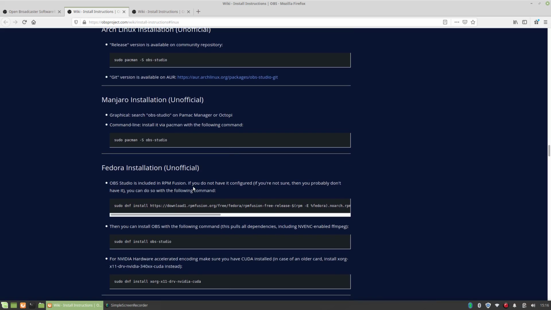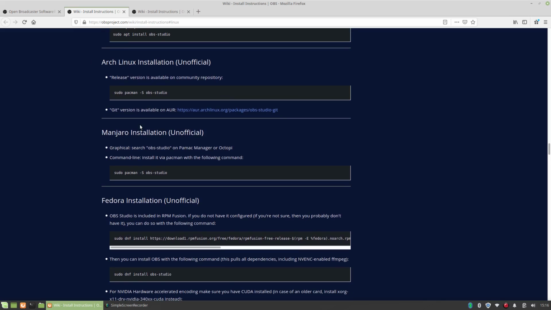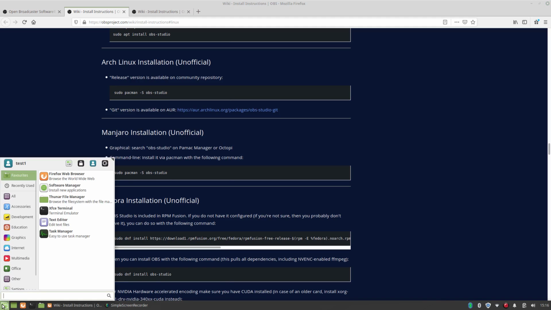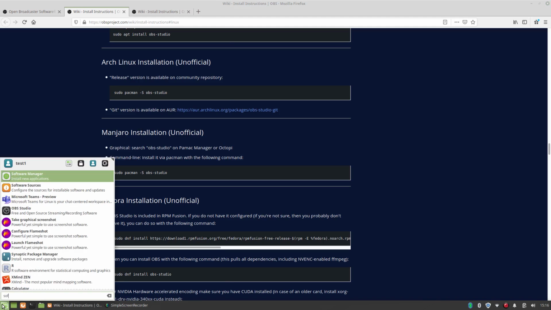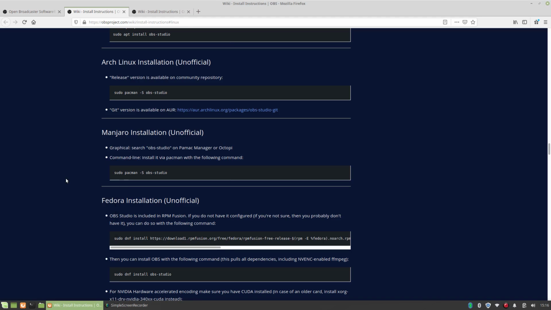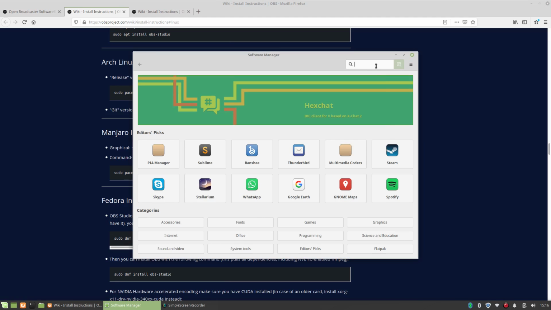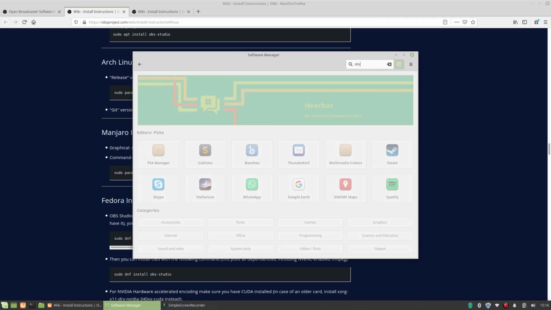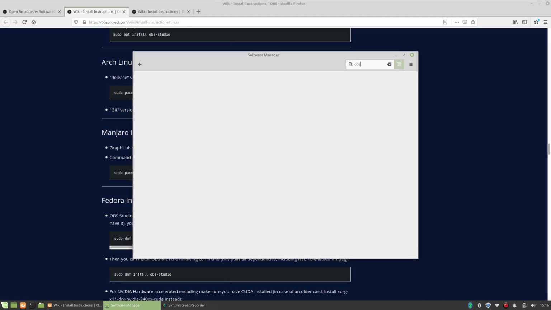The easiest one, because it involves terminal copy and pasting and installing, would be going to your software manager and searching for OBS and installing from there. It's a one-click installation.